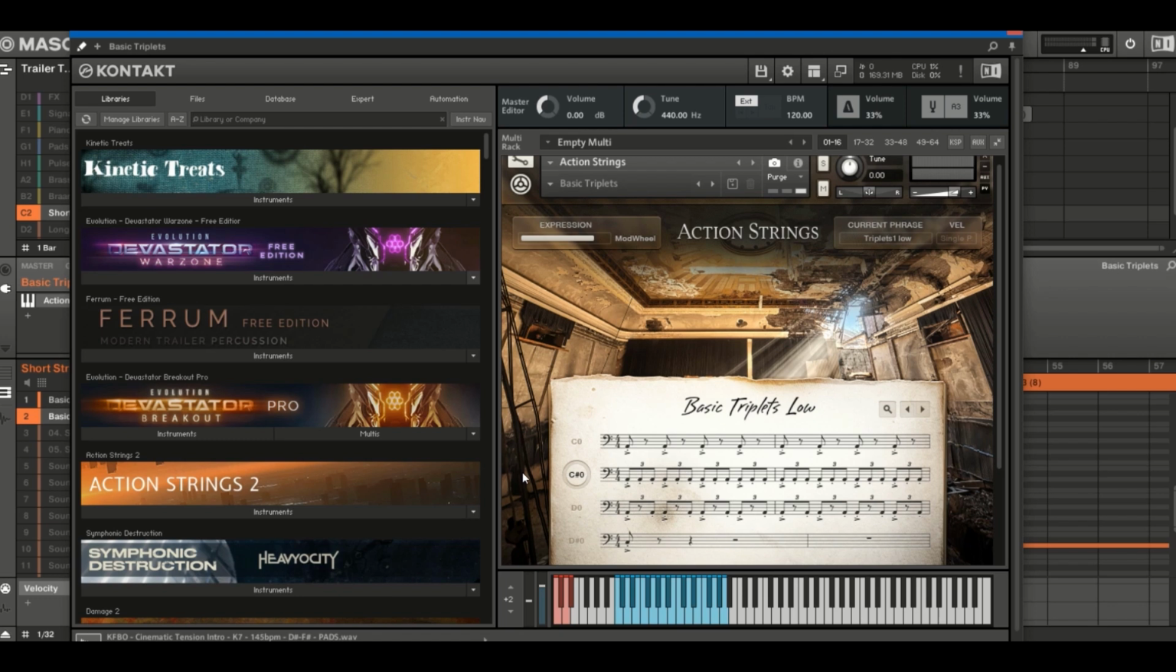When you play it, it has a marching effect. Let's listen to it. More about articulation will be covered in the next videos.